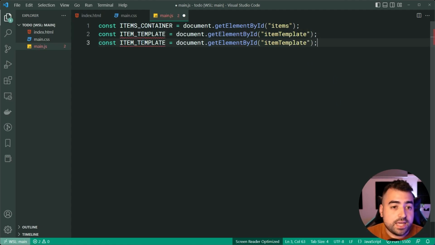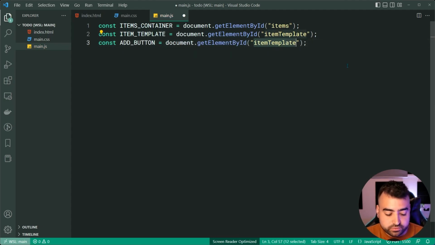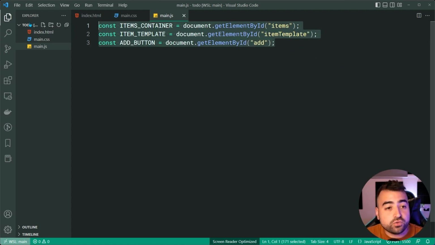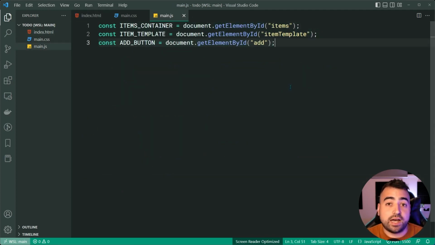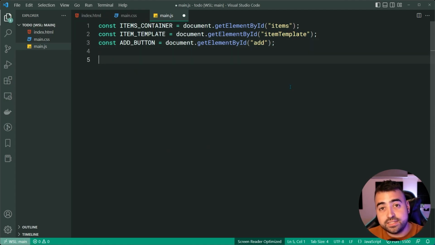I've also got the add button, so we can say here add_button. This of course refers to the button with an ID of add. So now all three of our elements here, the items, the template, and the button, are referenced inside JavaScript. Okay? The next step is going to be to fetch the existing items from local storage.